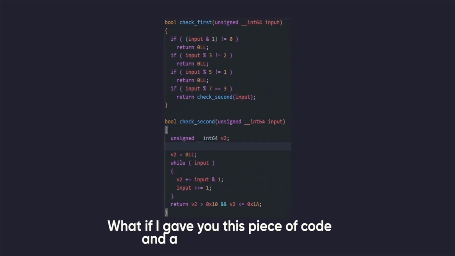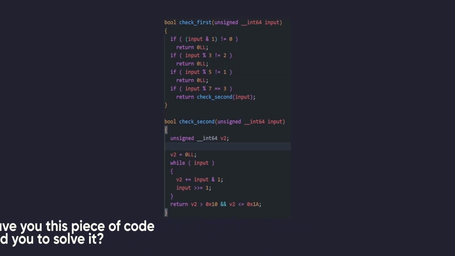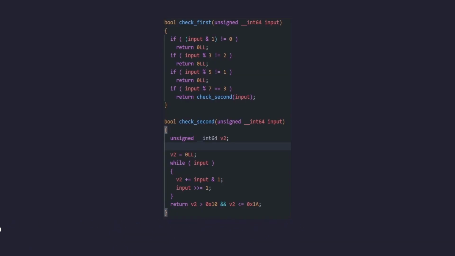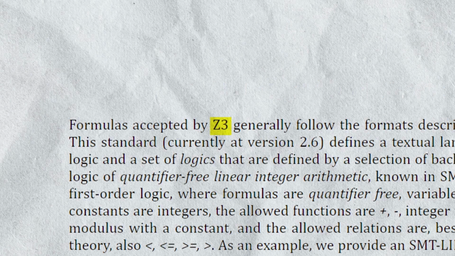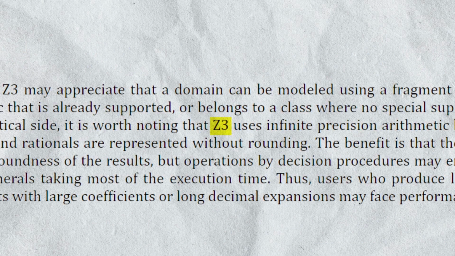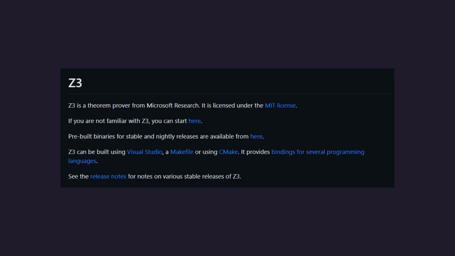What if I gave you a binary with this piece of code and asked you to solve it? Sounds really complicated, right? Introducing Z3, an amazing SMT solver that you can use to solve this and similar problems in seconds.